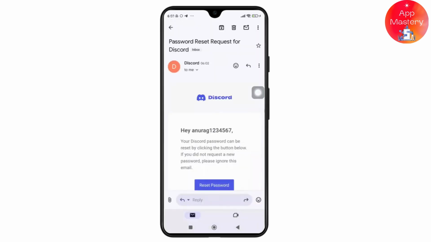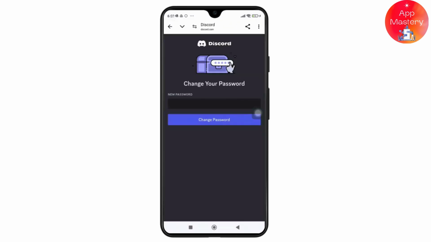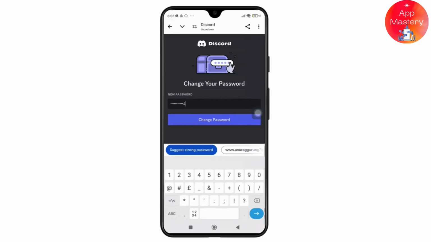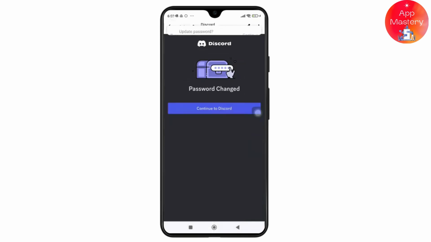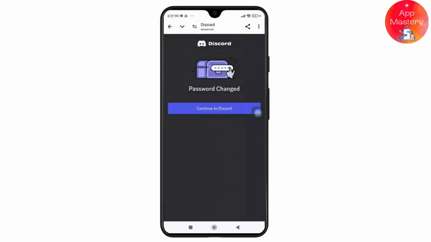So open the email and tap on reset password, and this will take you to a Discord web page where you can enter a new password. So enter the new password, and once you're done with that, simply tap on change password. And that's it. That's how you can change Discord password if you have forgotten it.